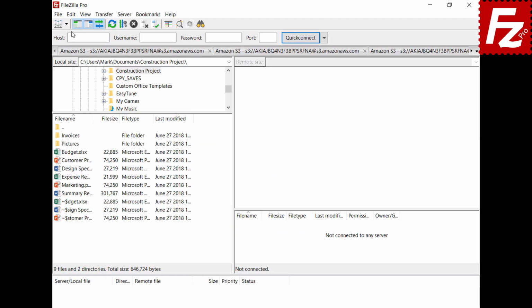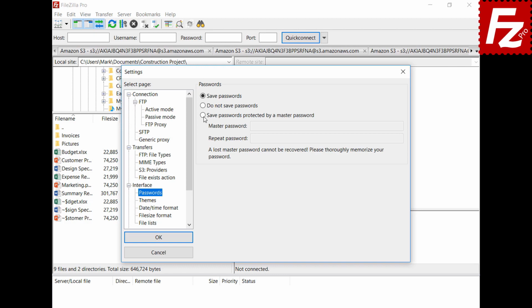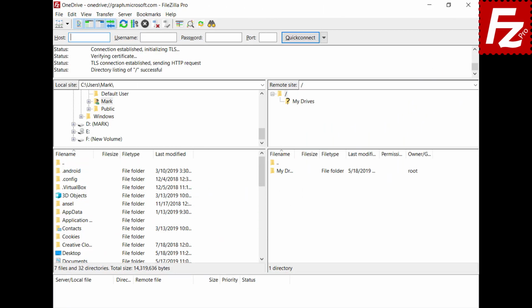To avoid having to re-enter your credentials, you can set a master password and let FileZilla Pro authorize for you next time you connect. For details on how to set the master password, see our security video. The link is in the description. If everything is correct, FileZilla Pro will connect. On the right side, you see your files and directories.